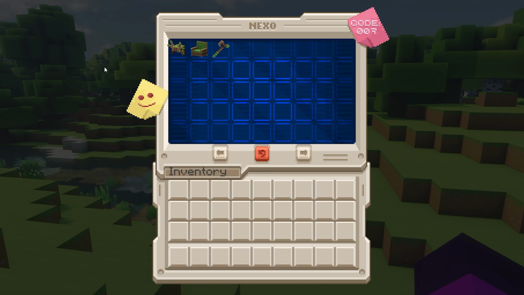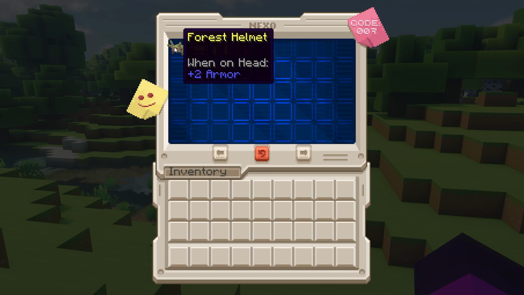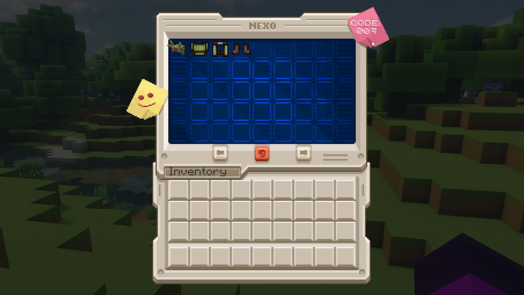Well, over here we got some custom categories. So we have armor, we got furniture, and then we have tools. And when we open one of these categories, there we go. There's a whole bunch of cool stuff inside.